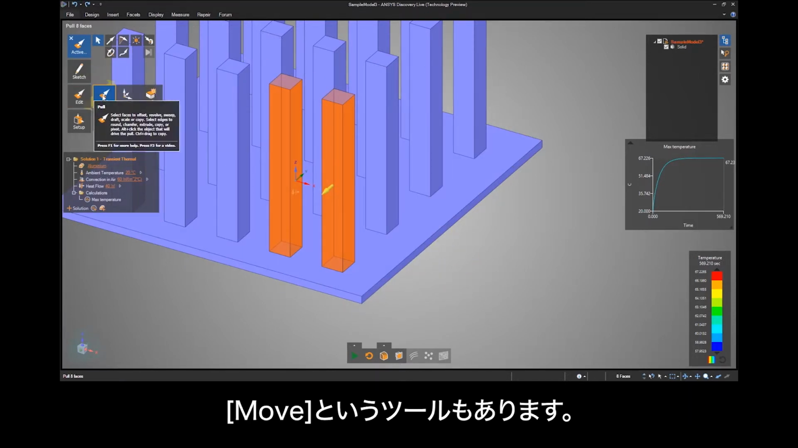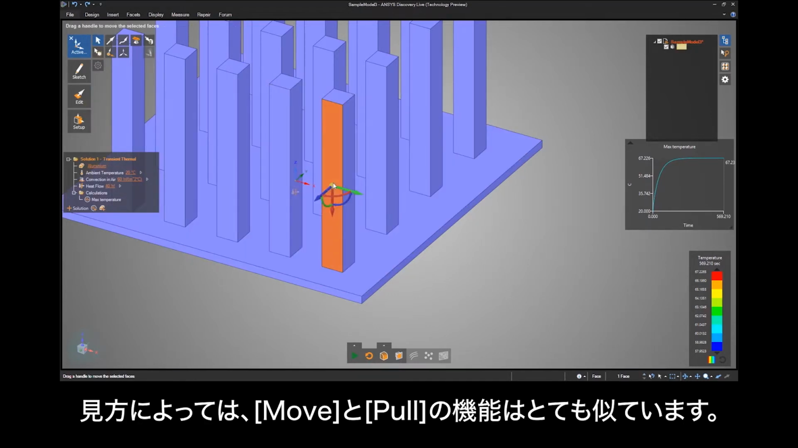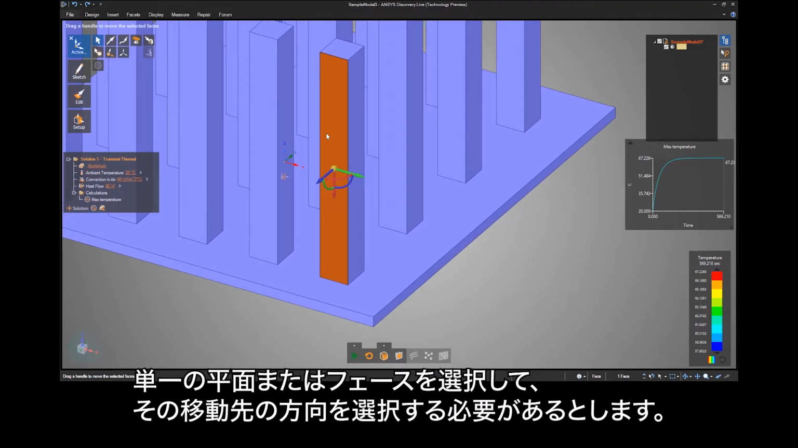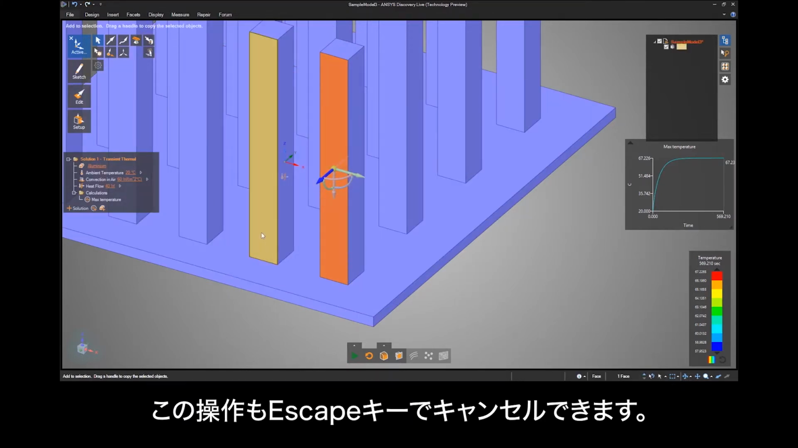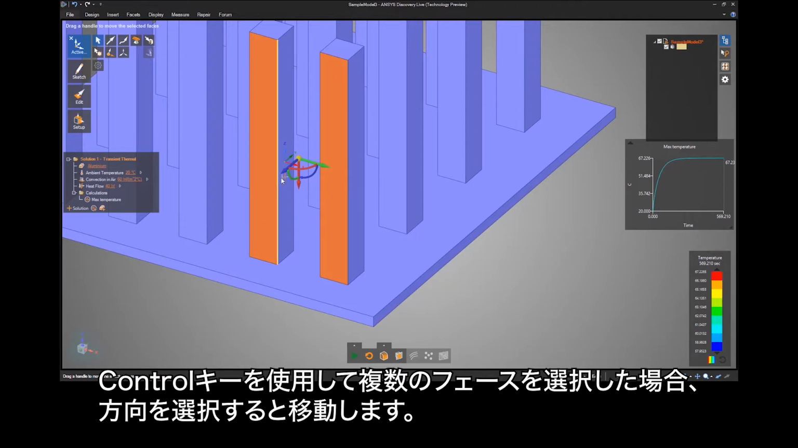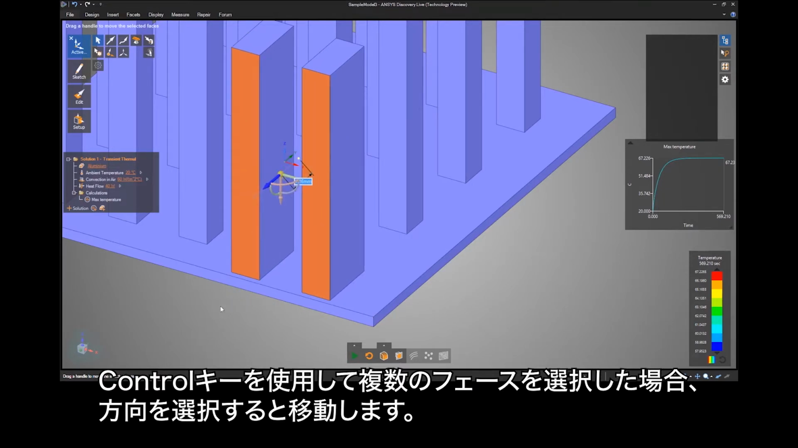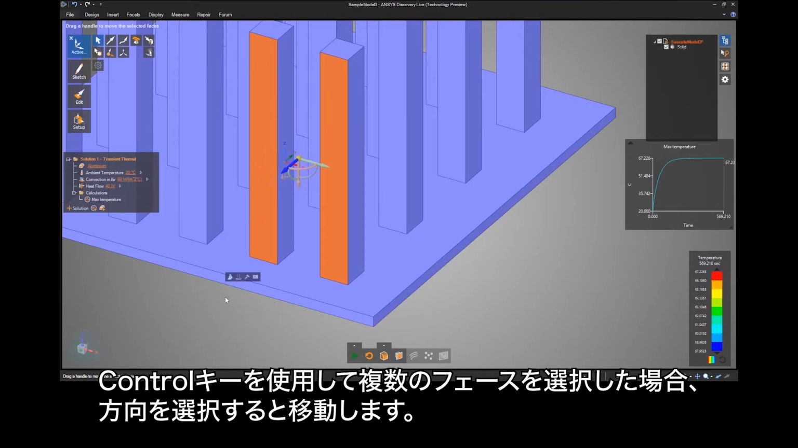There's another tool similar to pull, and it's called move. And in some scenarios, move and pull look a lot alike. If I select a single planar face, I now need to pick a direction that I want to move it in. Once I've done that, I can now drag anywhere with my mouse and it will move or translate that face. I can cancel that with Escape as well. I could use the Control key to select multiple faces, pick a direction, and they move.